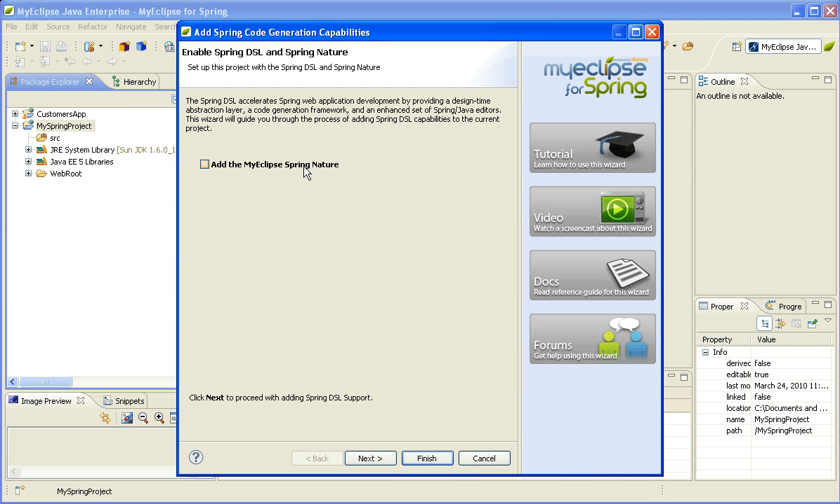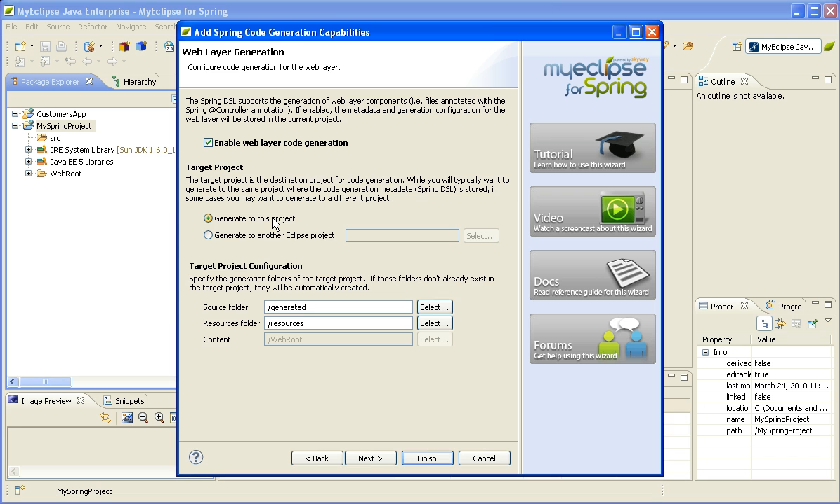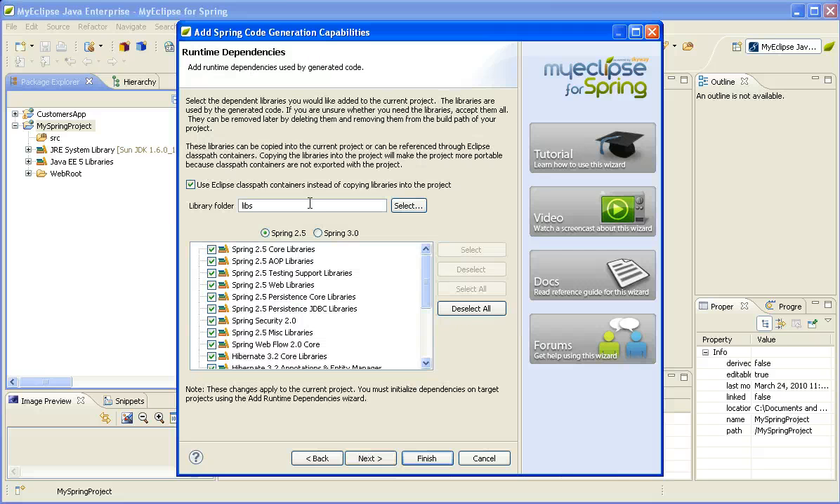So first and foremost, if you like using the Spring Nature in your project, you have the option of adding the Spring Nature from within this wizard. And then you have the option of specifying for each layer of your application, the web layer, the service layer, DAO layer, and the domain layer, whether or not you want code generation enabled, which project you want that code generated to, and specifically which folders within that project you want it generated to. So the next several panels are all very similar, and they are just configuring a different layer of the application.